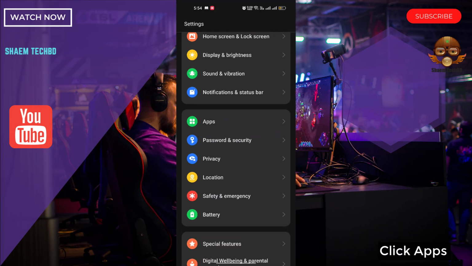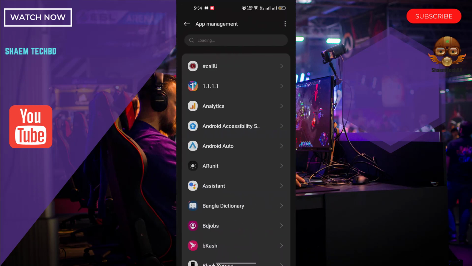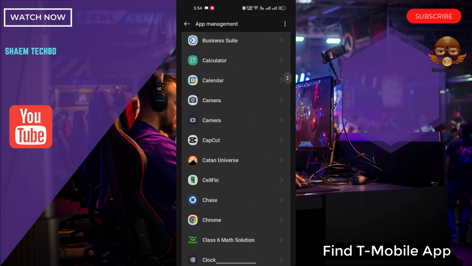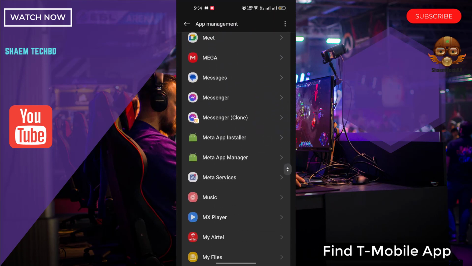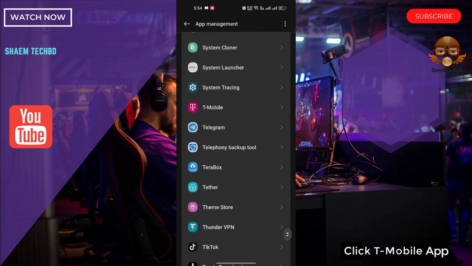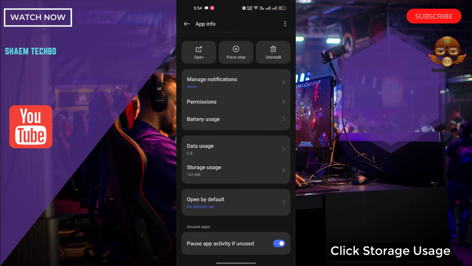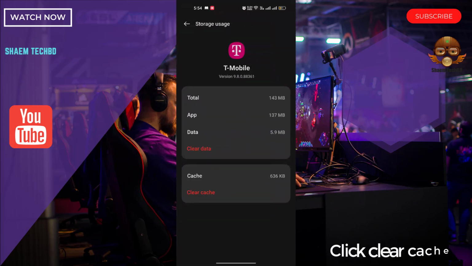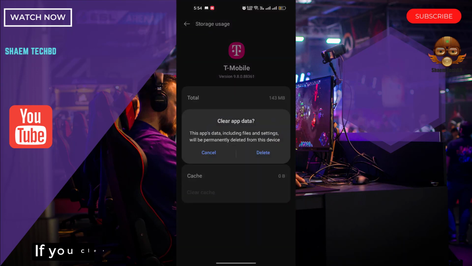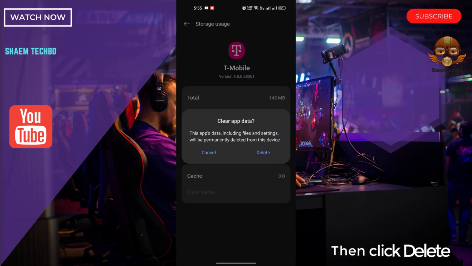Click apps. Click app management. Find the T-Mobile app. Click the T-Mobile app. Click storage use. Click clear cache. Then click clear data. If you clear data, you will need to log back into your account. Then click delete.